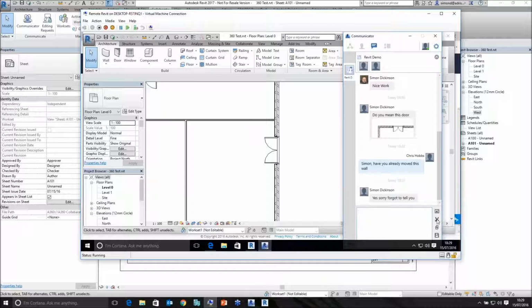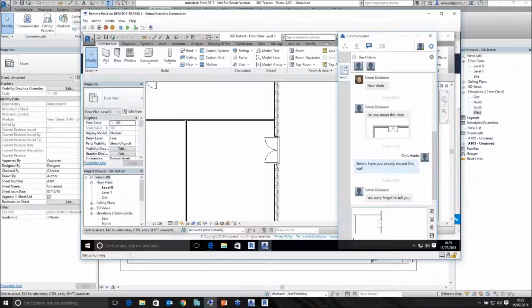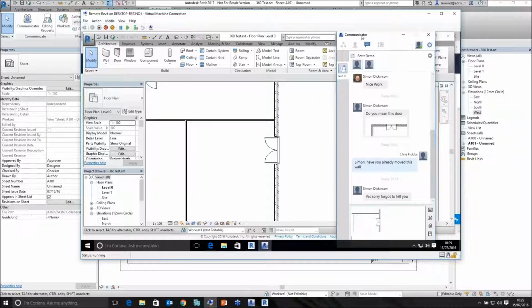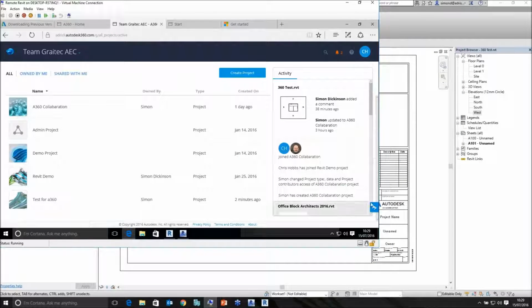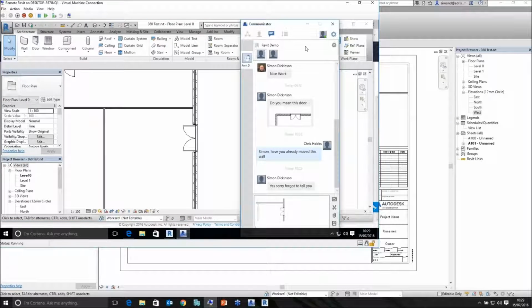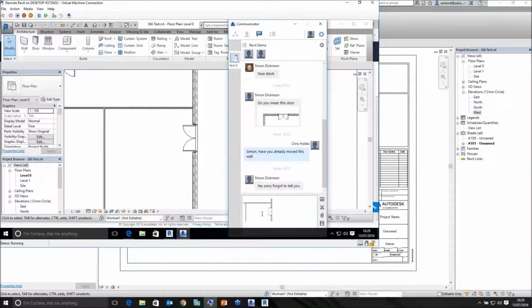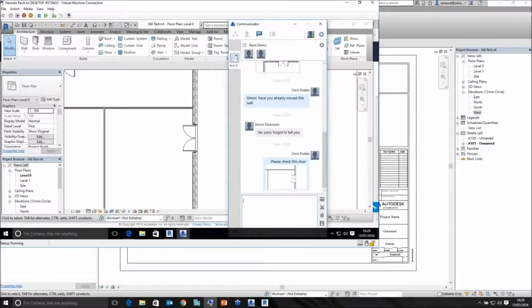But what I might also want to do, I might just want to capture the screen. So I just want to capture that area. And we can capture that, and it'll actually give me the ability. Let me just maximize that. Unfortunately, my screen's a little bit small on here. It will allow me in the Communicator, there we go, to publish that, and I could put, "Please check this door." Okay, and we've got even more information, so we can really start to communicate.